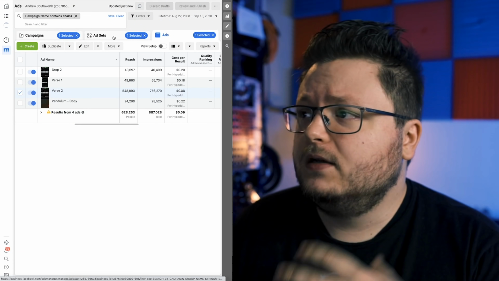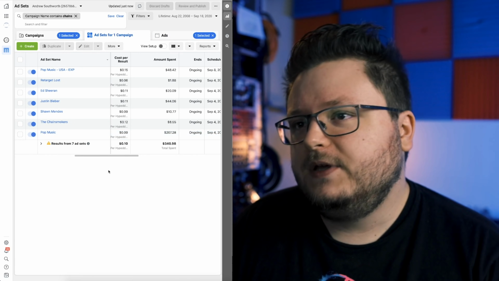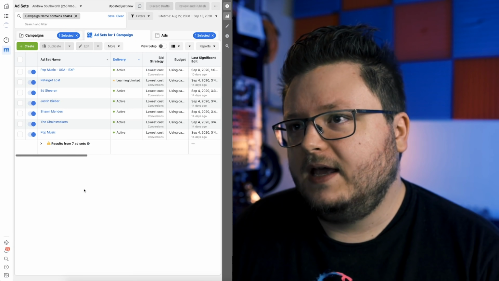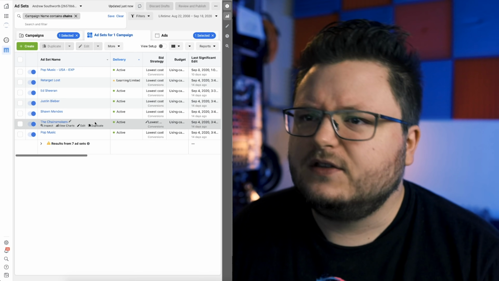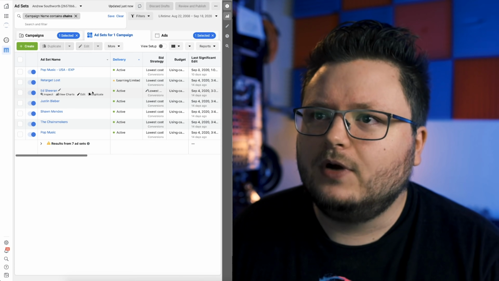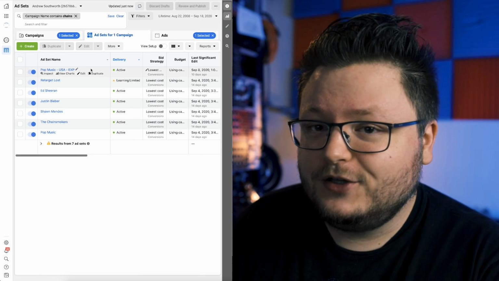So when you're making your campaign, use multiple ads, and then use multiple ad sets, because these audiences also make a staggering difference. And again, I have all these different targets. There's pop music, the Chainsmokers, Shawn Mendes, Justin Bieber, Ed Sheeran, a retargeting campaign, and pop music just targeting the USA.